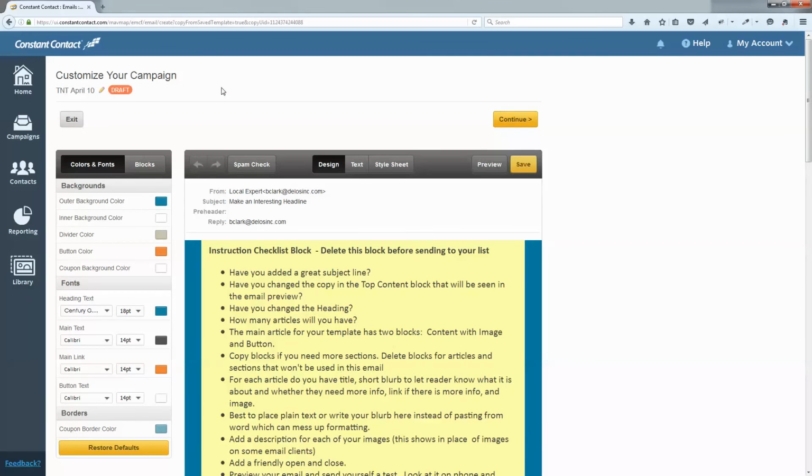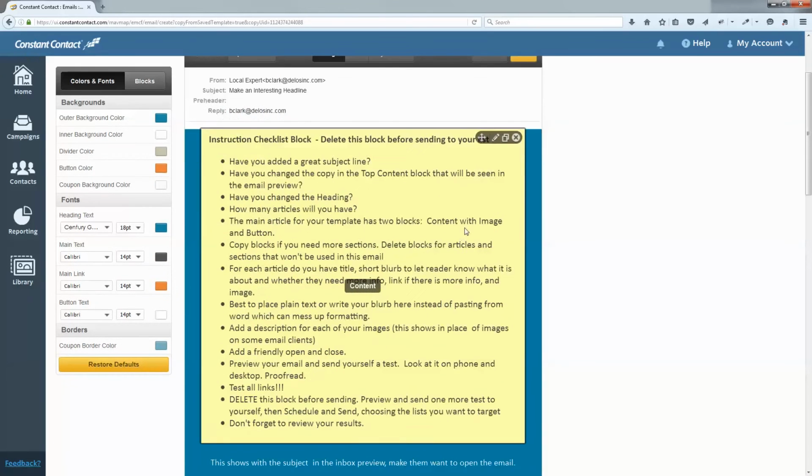Now, the first thing that you see is an instruction checklist block. We add this in here. This is not a default of Constant Contact, but it's a great checklist on how you should do your email every time. Constant Contact's templates are made out of blocks, and we're going to just delete this block right now because what I'm going to talk about are the things in this checklist.